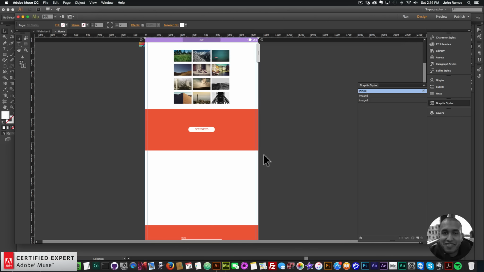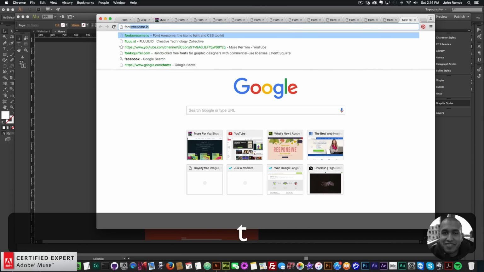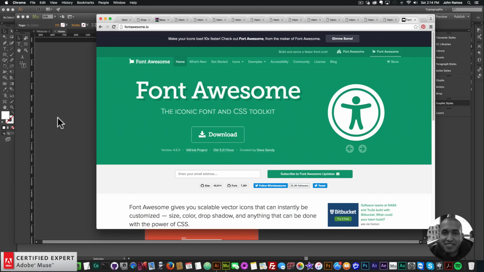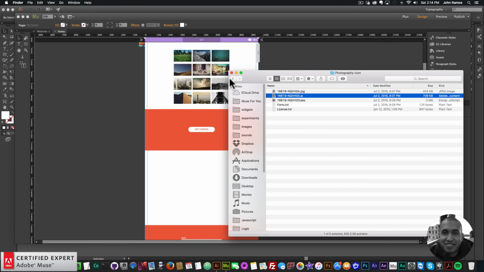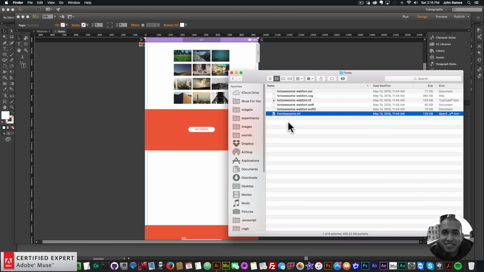So I'm actually going to use icons from Font Awesome. So to get those icons, you simply go to fontawesome.io, and then you click download, and it will download the Font Awesome font, and it'll look like a folder like this, Font Awesome, and it comes with the fonts. So the first thing you want to do is double click on the .otf or .ttf.